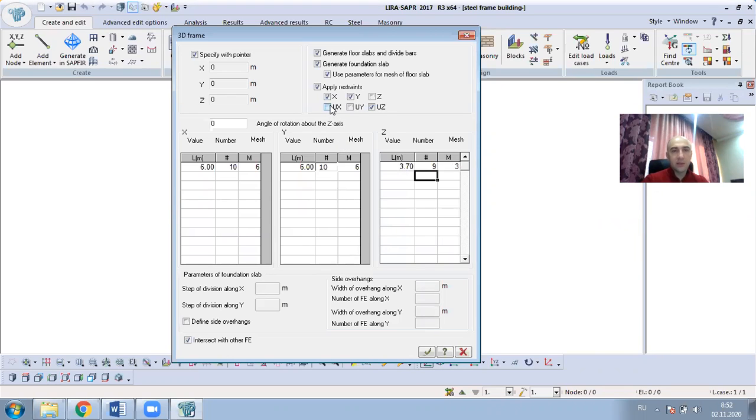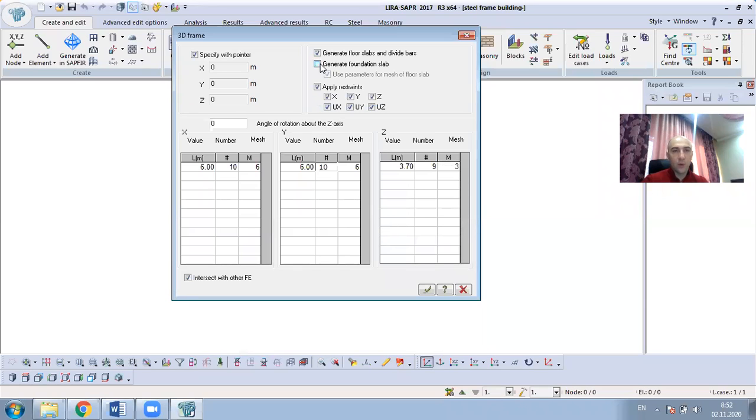So here let's see. Use parameters for foundation slab. We do not need the creation of slab. Divide for slabs, there is also no reason. When I press the button to generate floor slabs, you see that there will be no mesh. So I will tell you why there is no reason in this case to create slabs automatically.